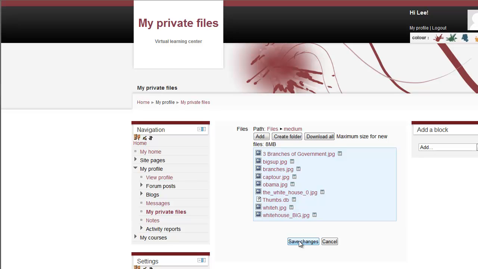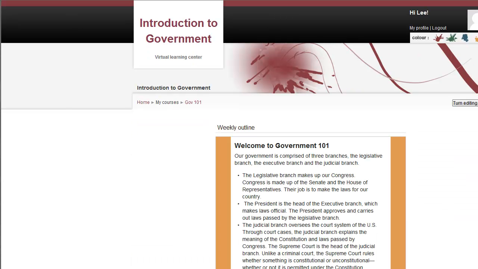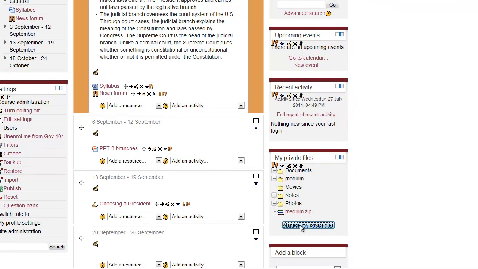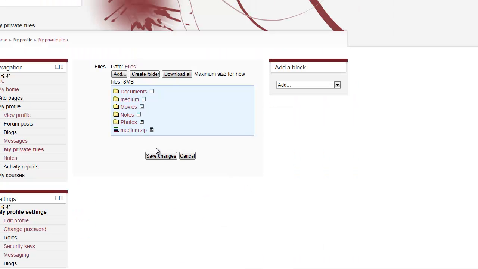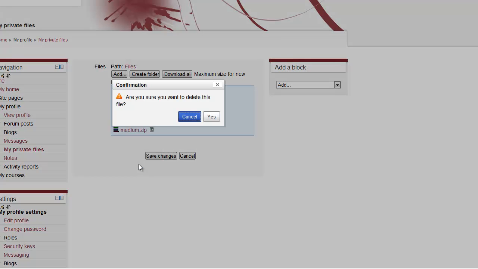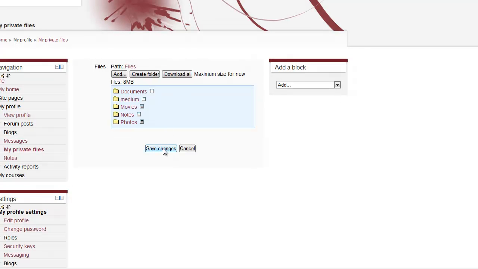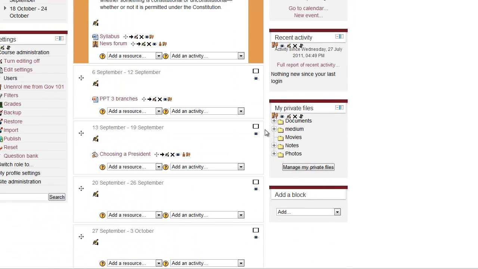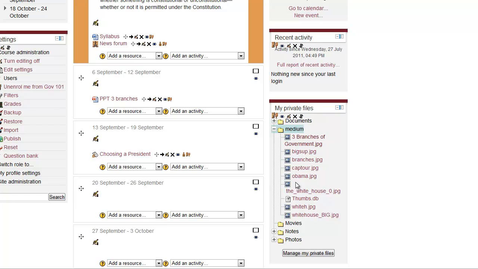I'm going to say save changes, and my pictures have been saved. Now I could say manage my private files again. I could get rid of this medium zip, so I'm going to right click that and say delete this, and say, are you sure you want to do that? I'm going to say yes, save the changes, and now on the bottom I can see that I have a new folder and it's got all the pictures that I wanted in here.